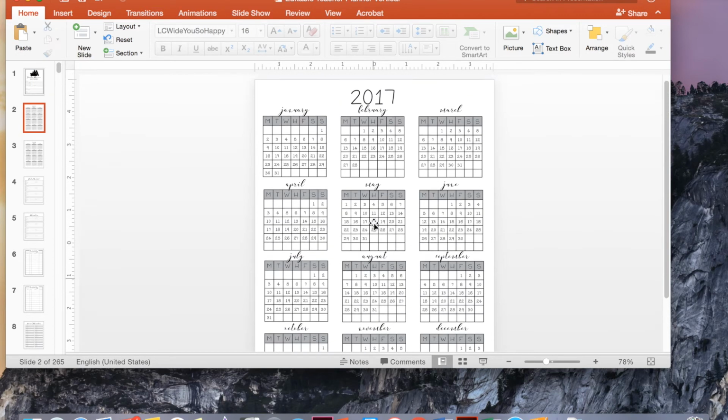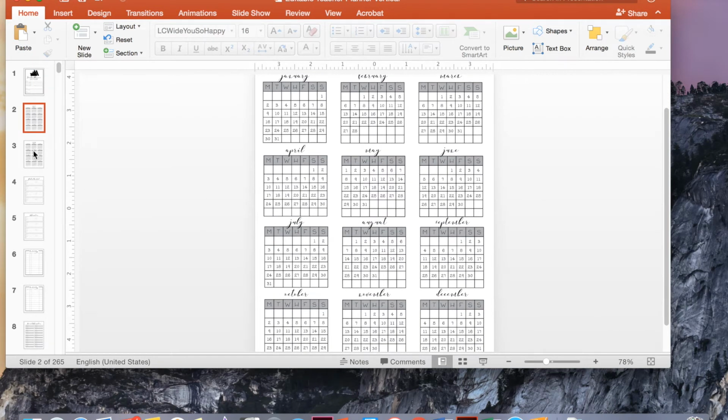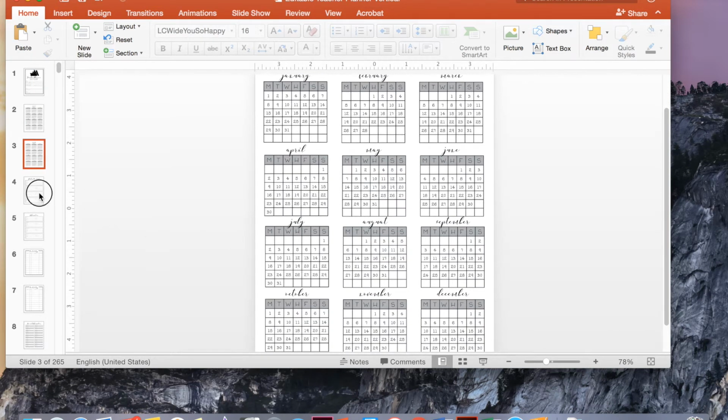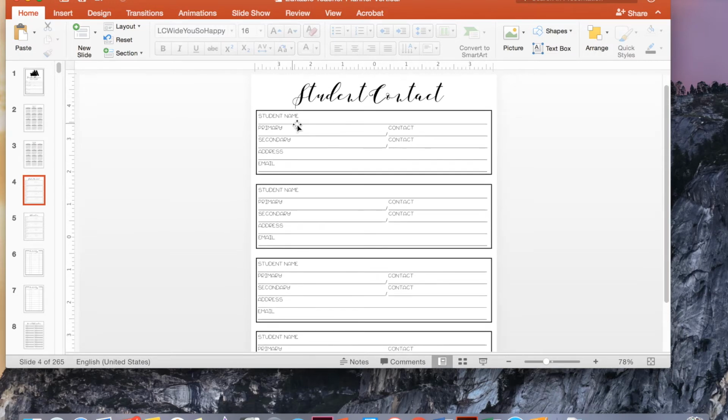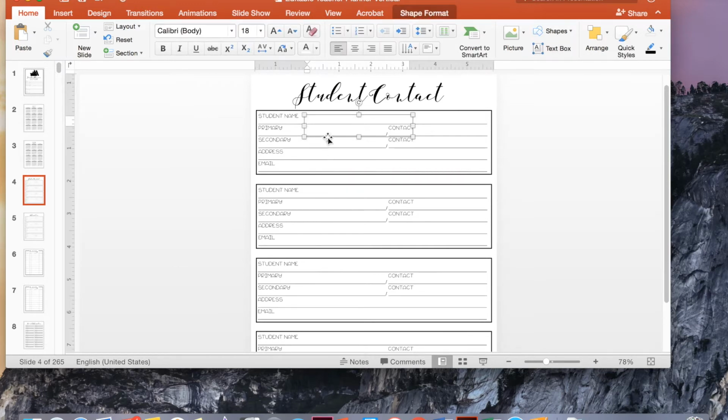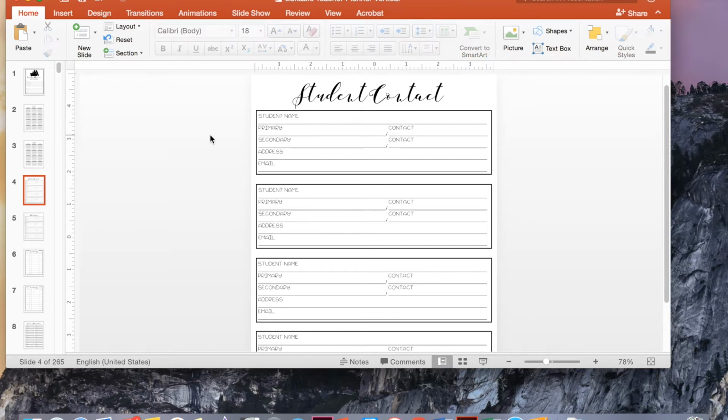I'm going to show you what I'm going to be using these for, but you have some calendars here. Again, you can add your contact information the exact same way just by clicking a text box, adding it there, and you can change the size and the font of your text that you add in there and then get it printed. Now, you can also change, move, delete slides.